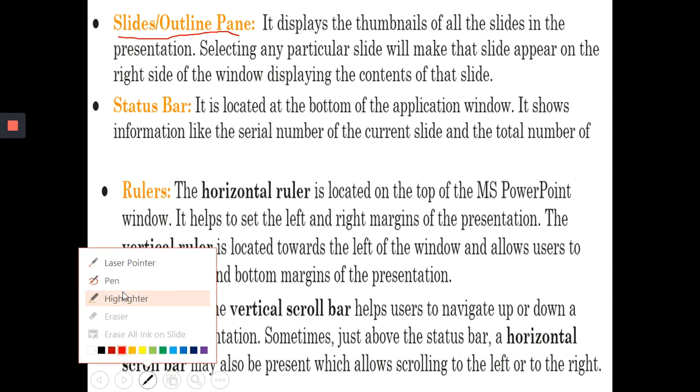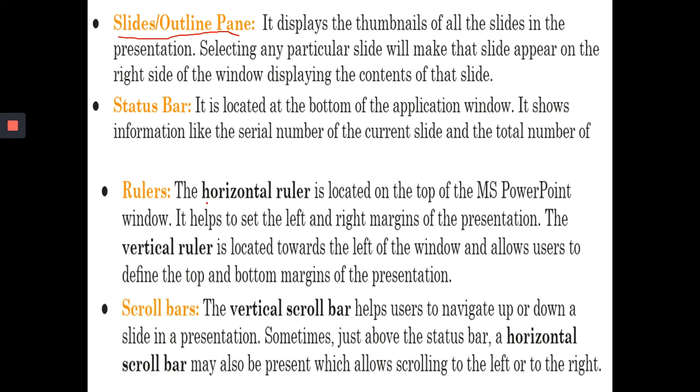Now the next is rulers. Rulers কি? So we have 2 rulers in PowerPoint. So the first is horizontal ruler. The horizontal ruler is located on the top of MS PowerPoint window and it helps to set the left and right margin of the presentation. And next is vertical ruler, which helps to set the top and bottom margin of the presentation. So horizontal ruler is used to set the left and right margin of your presentation, and vertical ruler কি করে? Top and bottom margin of your presentation. Clear?